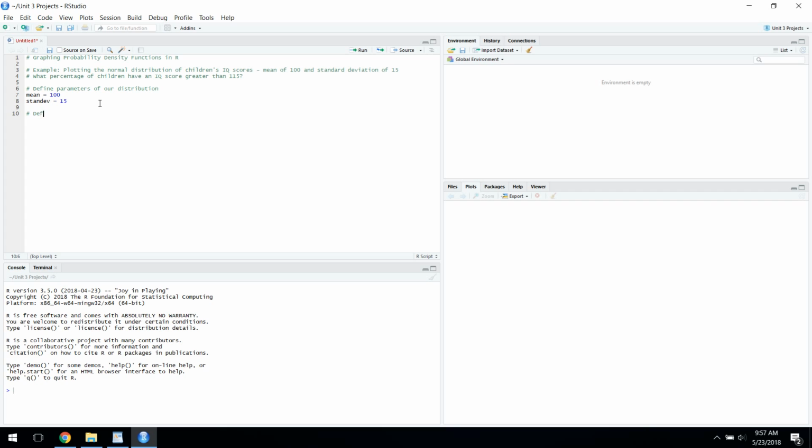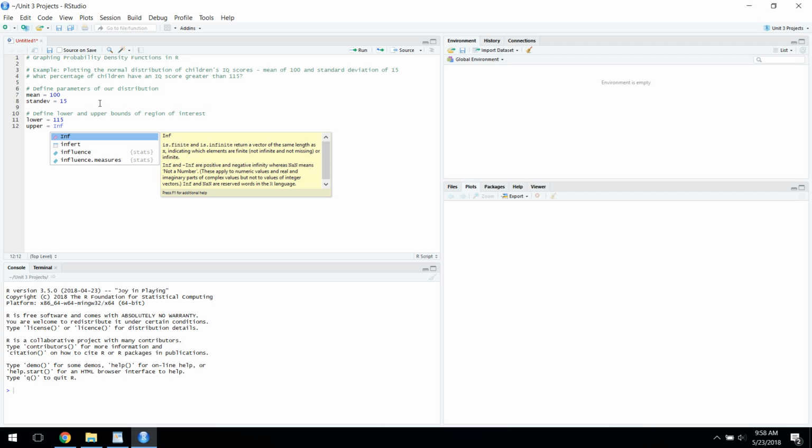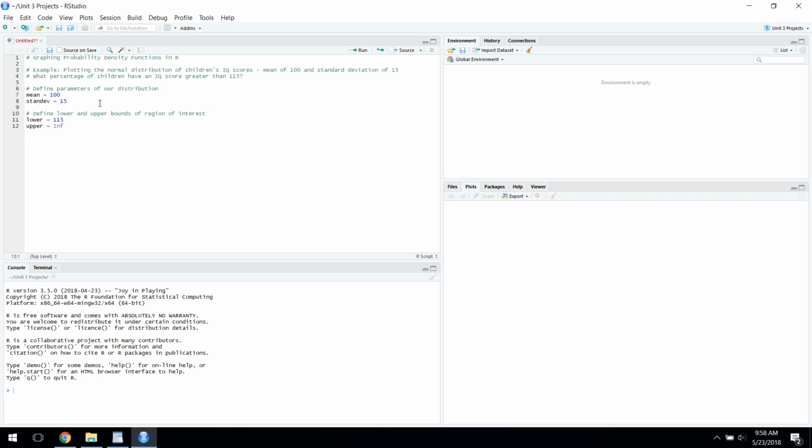We need to also define lower and upper bounds of the region of interest. So this region of interest is going to be what we are looking at to answer this question. So the lower bound is 115, and we want to know everything above that. So the upper bound is just going to be infinity. We want all IQs above 115. And then from there we can generate a sequence of numbers and make the normal distribution.